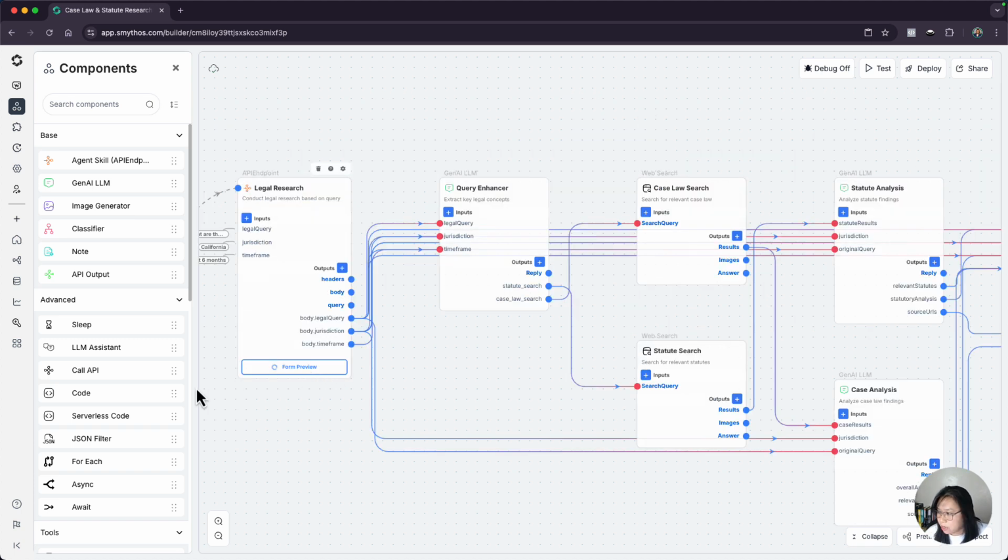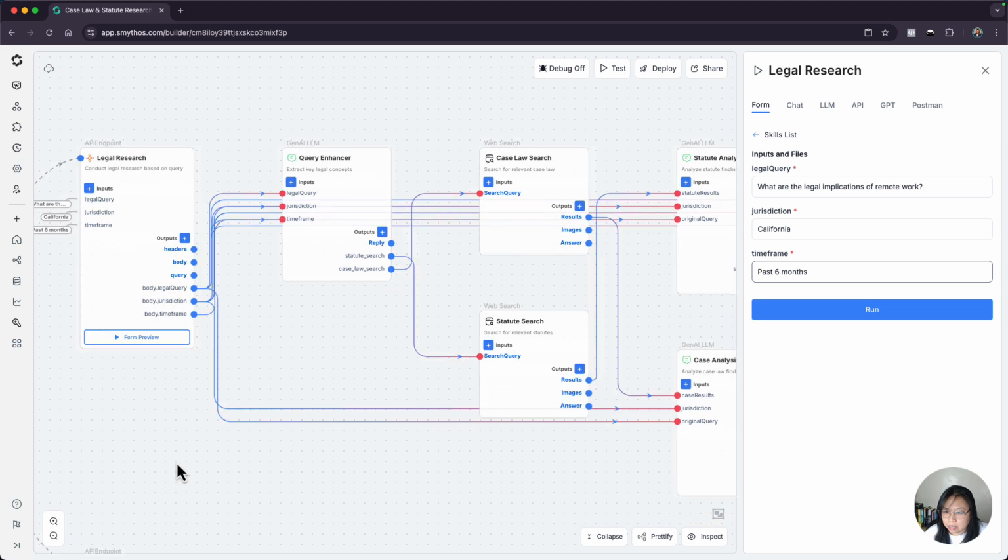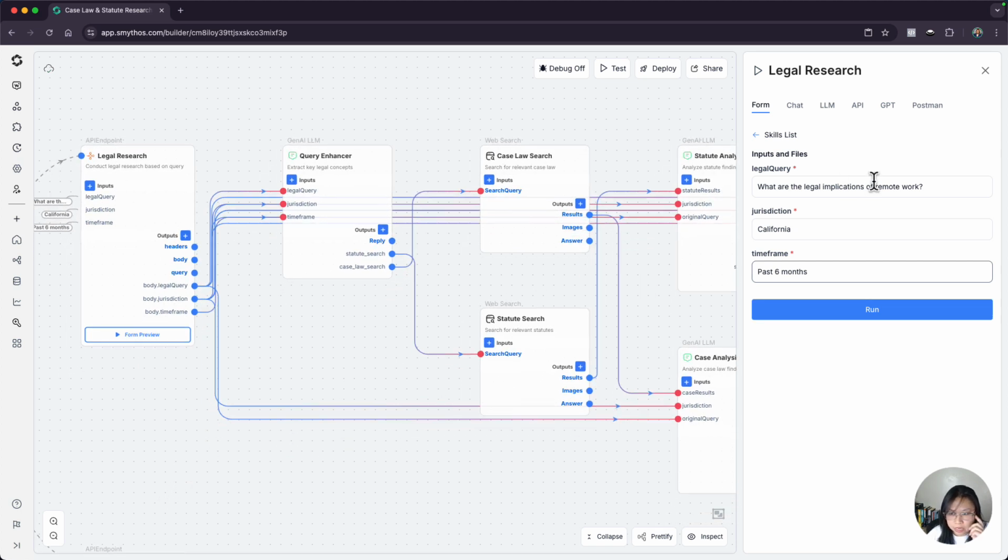Let's use form preview here. I'm just gonna minimize the side panel. All right. And then I'm just gonna go with this legal query that I have here. So then I'm gonna click run.